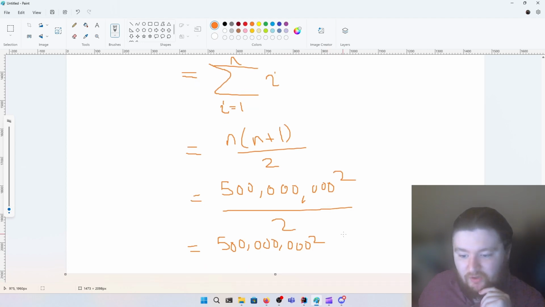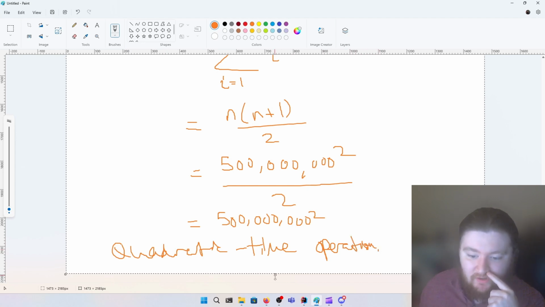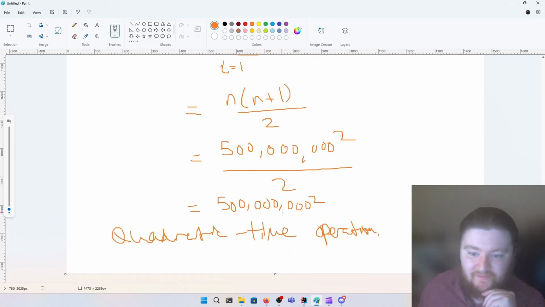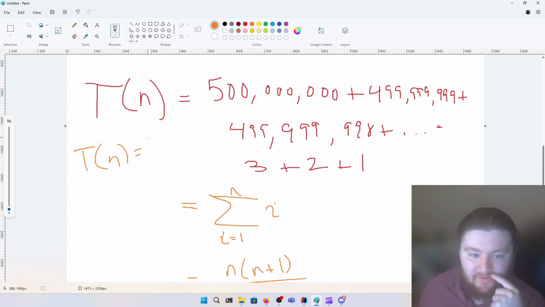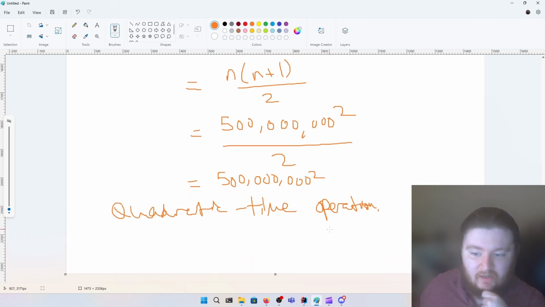So this is actually called a quadratic time operation. Okay? So the reason why it's called that is because the algorithm depends on the size of the input, which is n in this case. So really, if we want to generalize this, instead of using T of n, it would be T of n equals n plus n minus 1 plus n minus 2 plus ... plus 2 plus 1. So then that would collapse into this arithmetic series, and then we get the quadratic time operation.